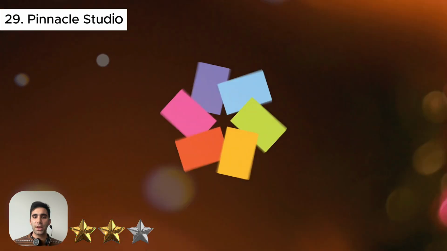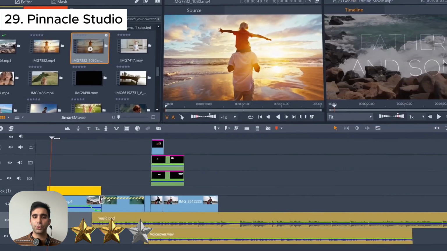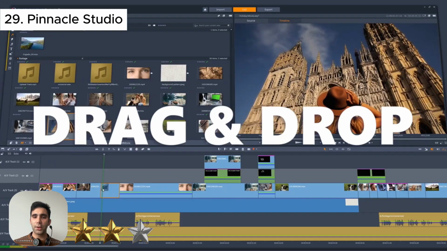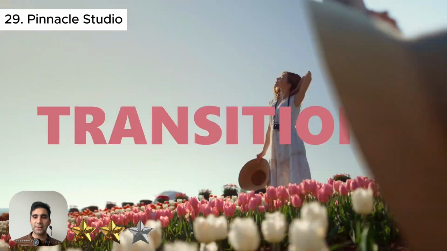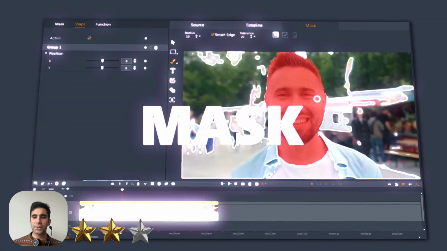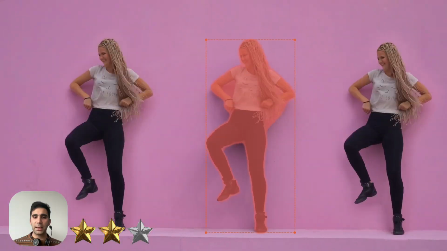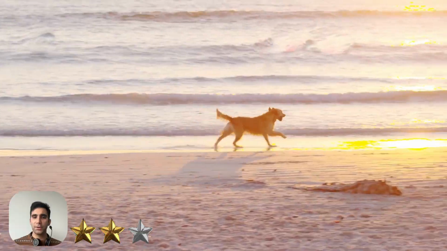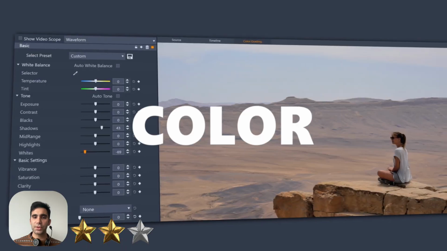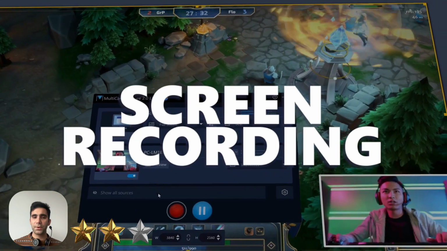Tool number 29, Pinnacle Studio. Pinnacle Studio is a professional video editor with a lot of powerful features like advanced color grading, removing distractions, object tracking, blending, and many more. It also has a nice built-in screen recorder. However, those features come with a price, but you can use the free trial version.